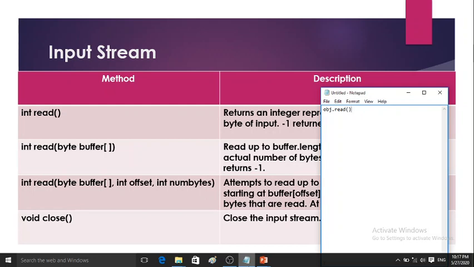Means what? This method reads byte by byte, or 1 byte of data, from the source. If it is a file input stream object, it will read 1 byte of data from the file. Whatever data byte has been read, its integer equivalent will be returned. So the return type is integer. Okay.